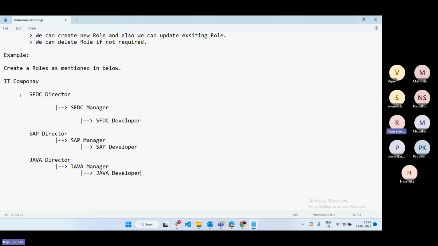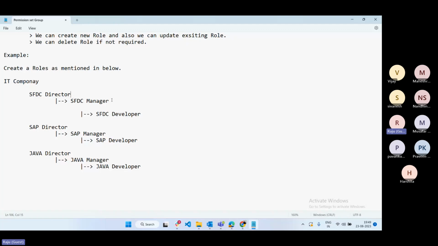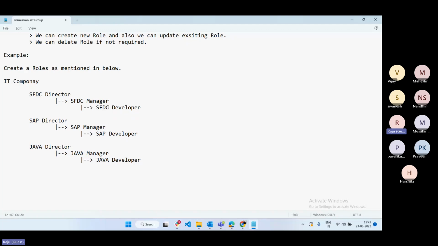Instead of using SFDC, SAP and Java, maybe some people use domain names, like the Salesforce department, SAP department, SAP CRM department, Java department, something like that. Let's see how to define this role hierarchy. Here, SFDC director is one of the roles, and the subordinates of SFDC director are SFDC manager and SFDC developer. SFDC developer is reporting to SFDC manager. SFDC manager is reporting to SFDC director.